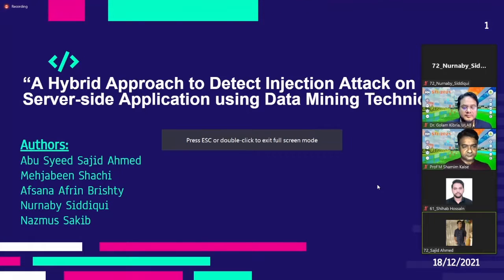I'm Abu Said Sajid Ahmed. Today, I'm going to present our work, a hybrid approach to detect injection attack on server-side application using data mining techniques.